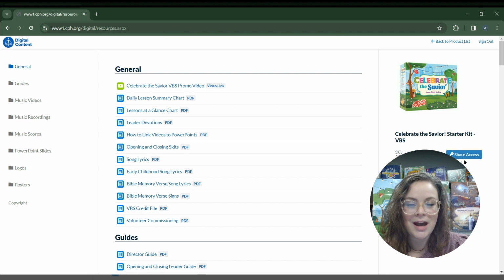If you're still not sure where to start, you can also find information on the second page of your director guide that comes in your physical starter kit. There's instructions there on how to get here.